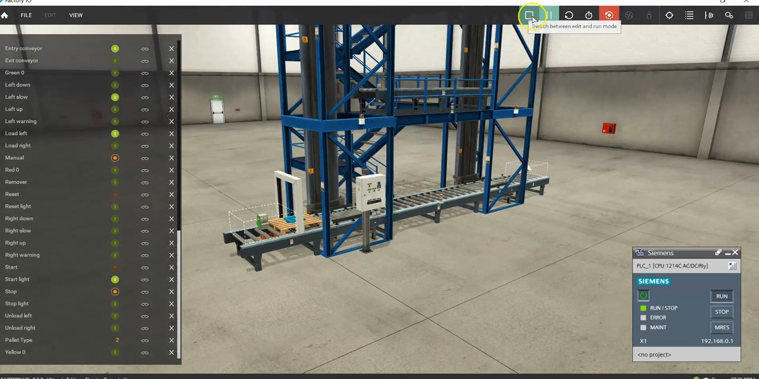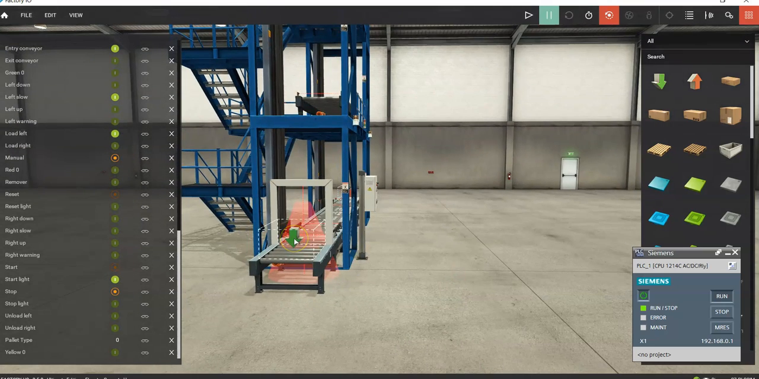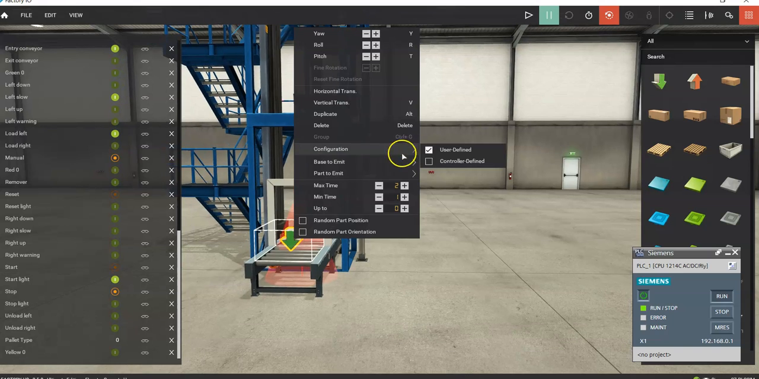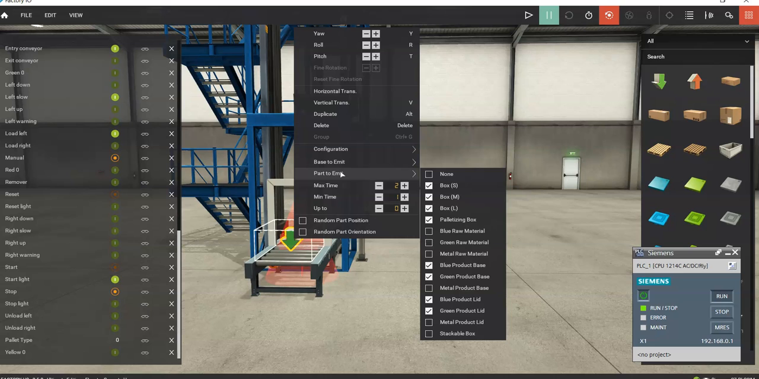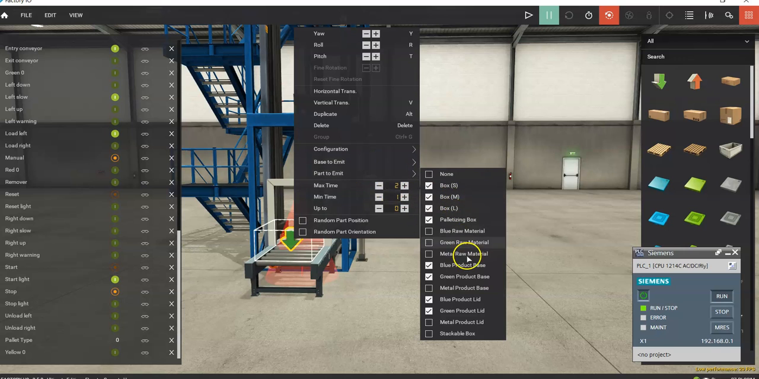But the last thing I want to show is we can put this in the edit mode. Now, in the edit mode, if I right-click on the emitter, here is where it says what type of parts you want. So this says the base, and it's going to be a pallet. The parts are going to be, I can have a box of any size, and then over here I can have the blue base, the green base, the blue lid, and the green lid.